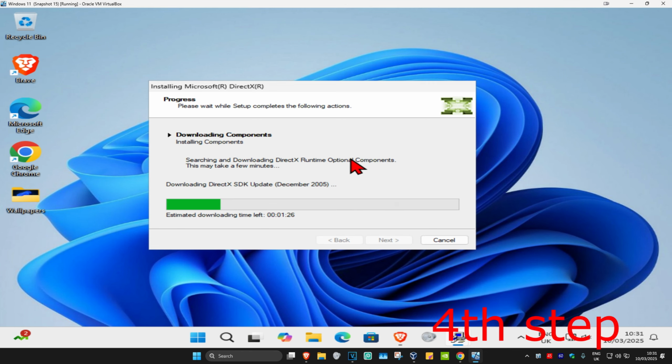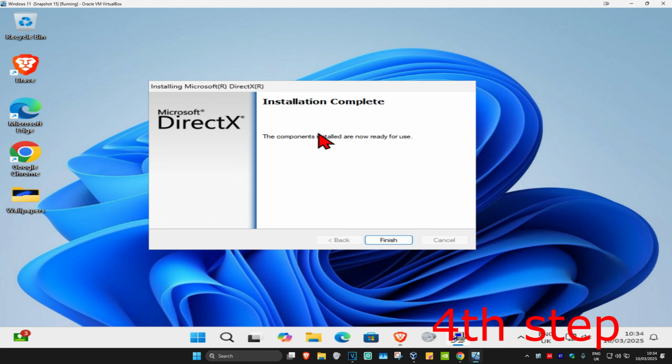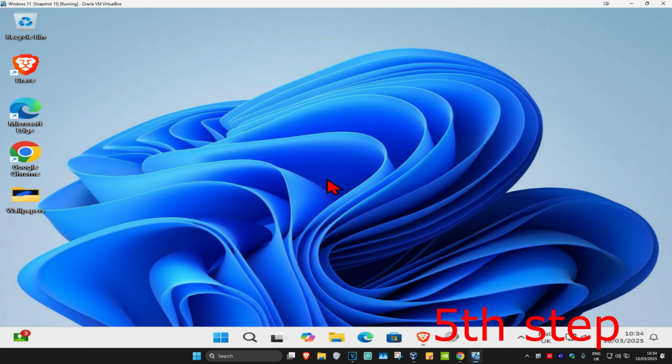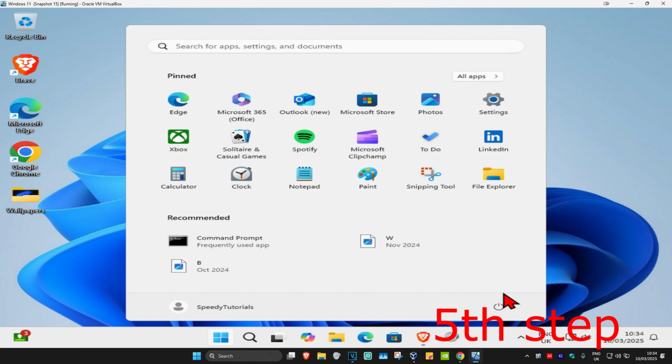Wait for this to load. And then once it's been completed, you want to click on finish. And now for the last step, you just want to restart your computer. And then the problem should be fixed.